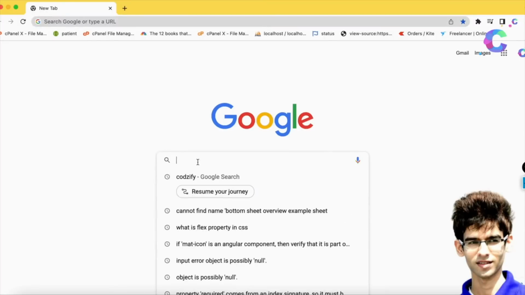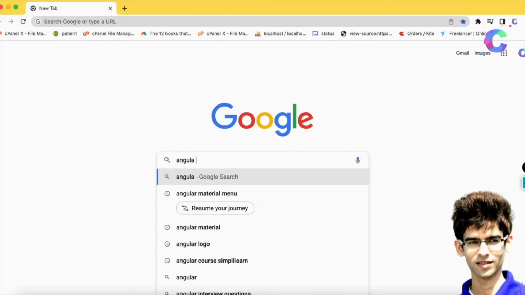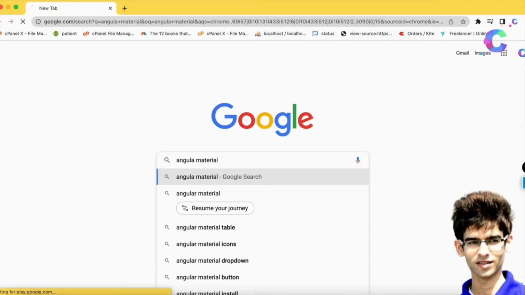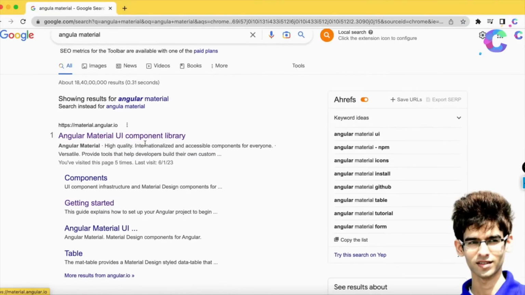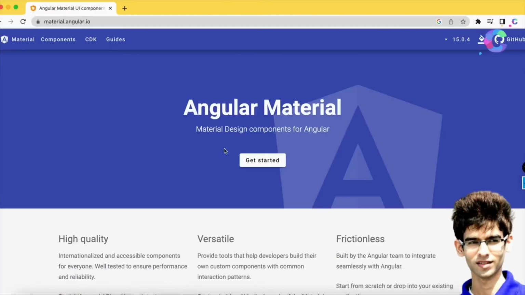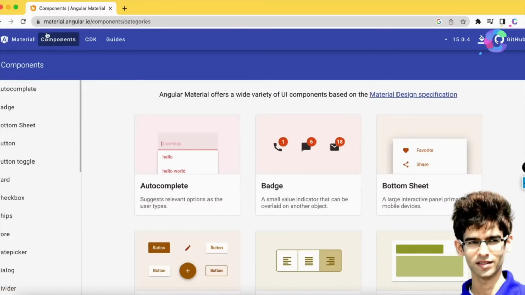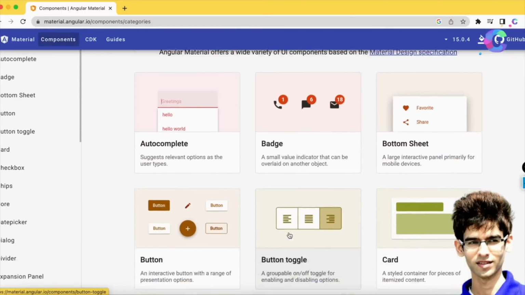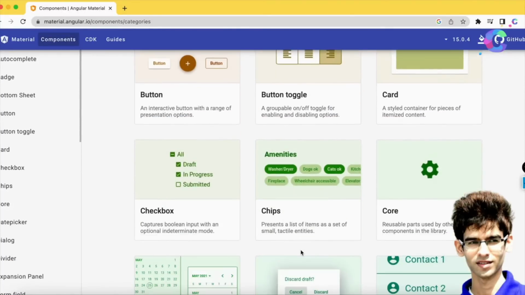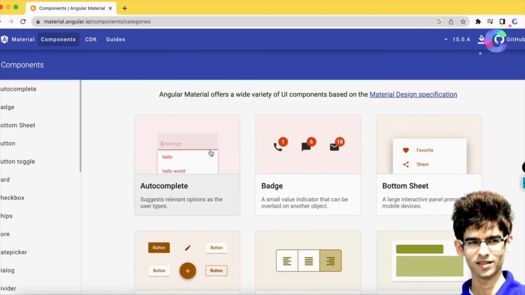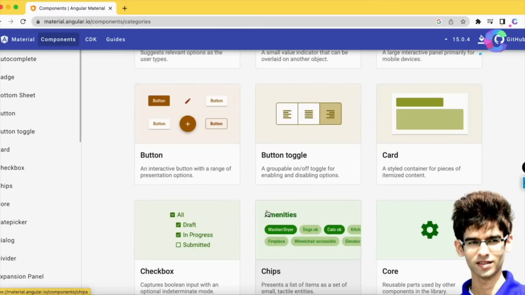First of all, search for Angular Material. Here you will get the Angular Material UI component library. Click here. On the upper side, click on Components. In this lecture we will explore each component step by step: how to install these components in our Angular project and how to use them.